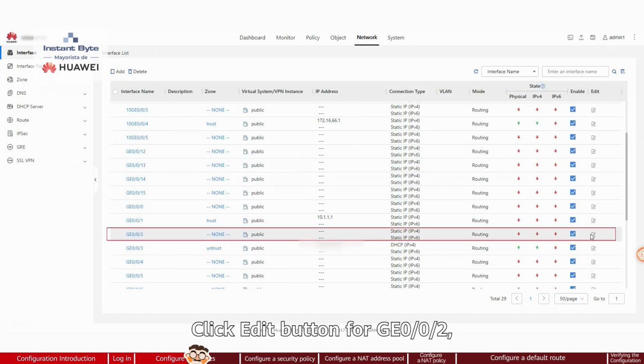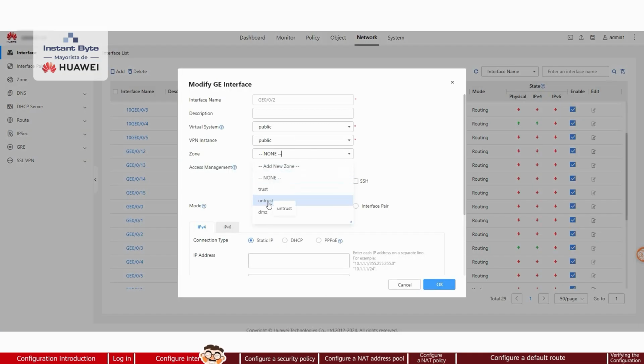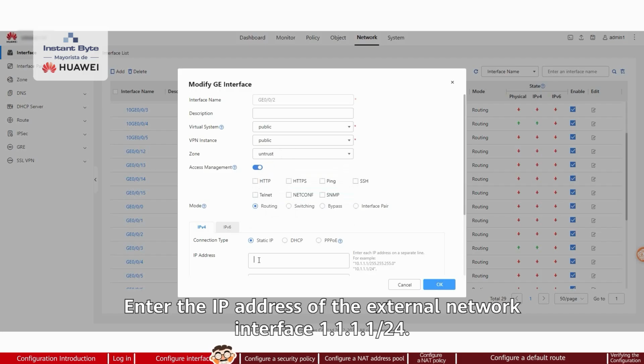Click the Edit button for GE002. Set the parameters of the external network interface. Set zone to untrust. Enter the IP address of the external network interface 1.1.1.1.24.